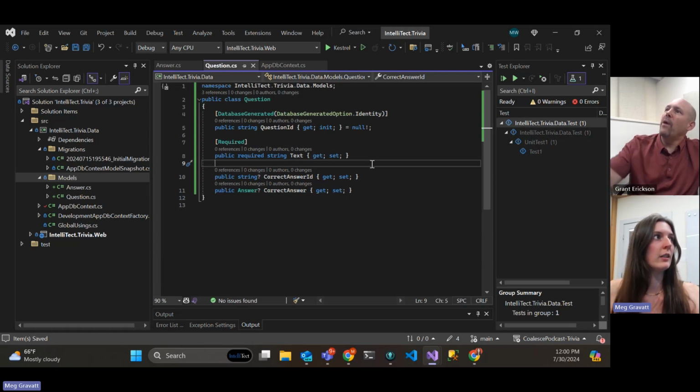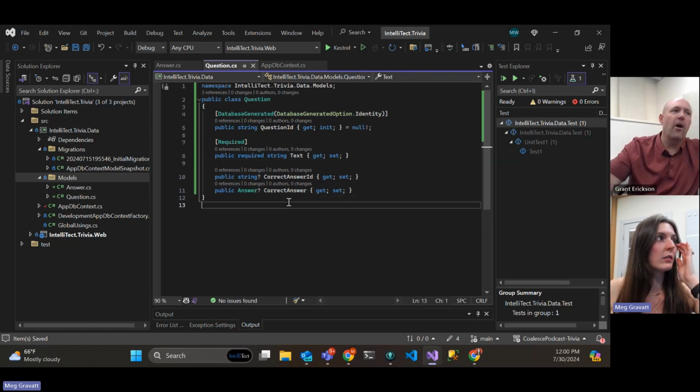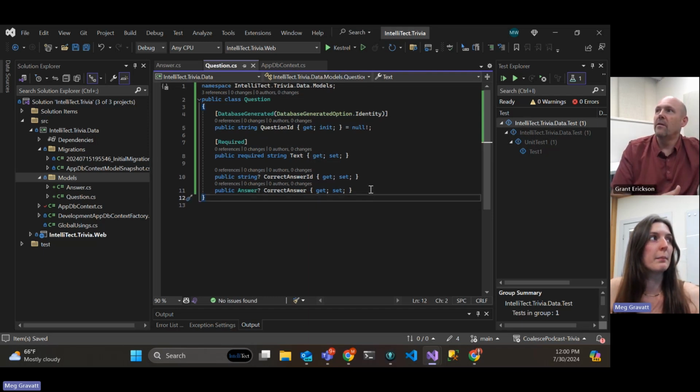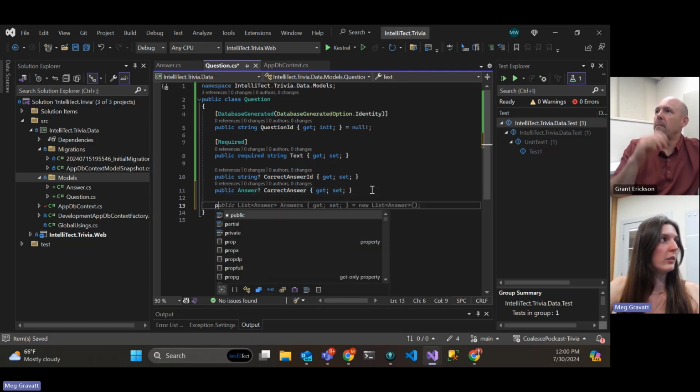So now we have this correct answer, but we also need a helper method, probably a navigation property, to get all the answers. Right. Okay, so let's go ahead and add that. So the answers collection, yes, let's go ahead and do that.